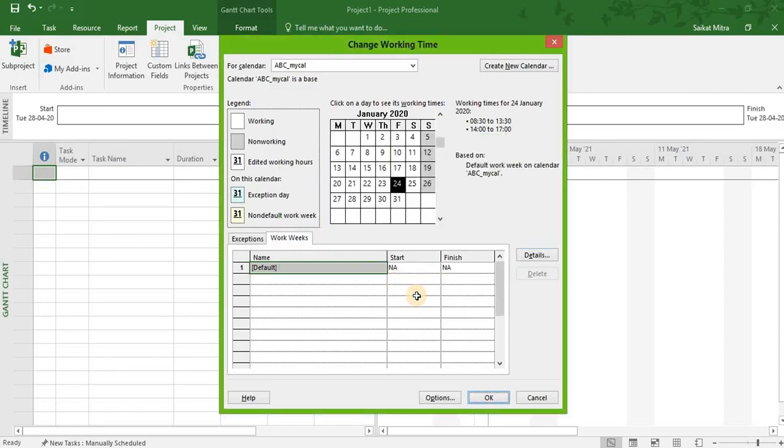Next, we need to set up and mark the holidays in the newly created calendar. To mark the holidays, first we need to select the concerned date from this calendar. Say I select 23rd of Jan. On this day, I'll go to Exceptions. I have marked 23rd of Jan, and I will write in this column the purpose of the holiday. That is, I'll simply write Netaji's birthday. That is the purpose.